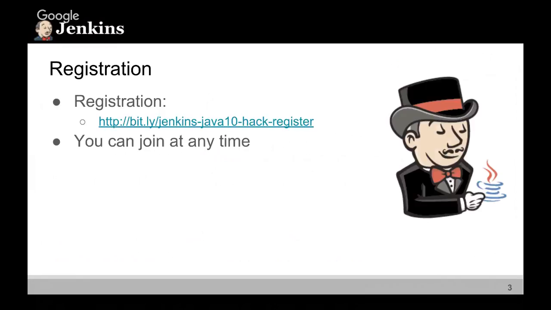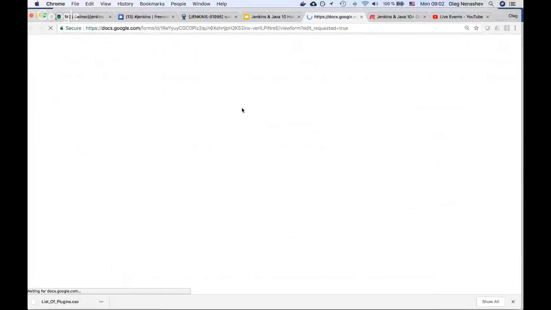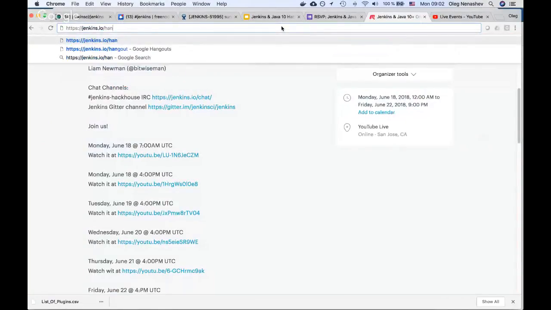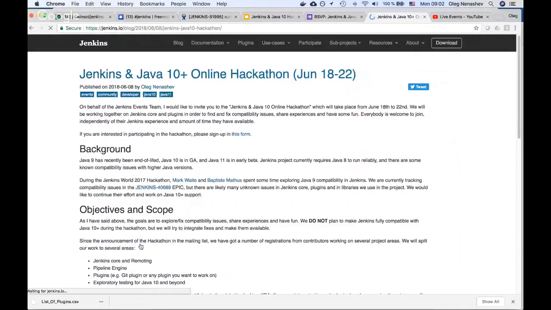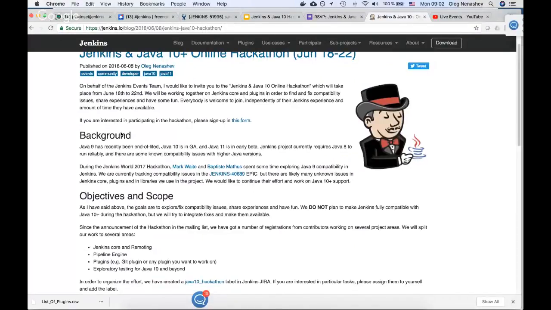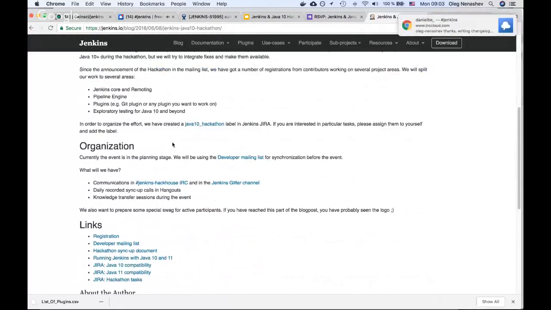If you haven't yet registered to the hackathon, there is a link. You can just use this form to apply. And if you're interested to know more about the hackathon, recently we have posted a blog post about it. So it's here: Jenkins Java Online Hackathon. It describes all the things in detail. We can work on any matters, including exploratory testing, just hacking the stuff, etc.